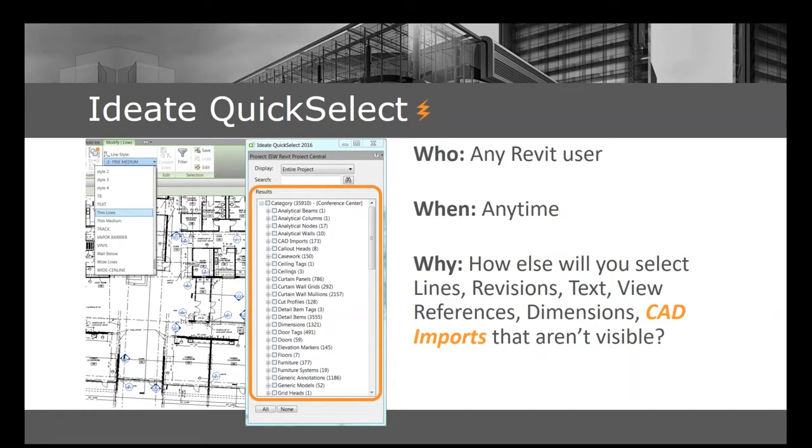It allows you to basically quickly search and find things very easily because the project browser in Revit is just showing you some things that might be in the model. For instance, you may load families and they show in the project browser, but those families may not be used in the project. Ideate Quick Select is a model browser. It's showing you every instance of every element within the project.